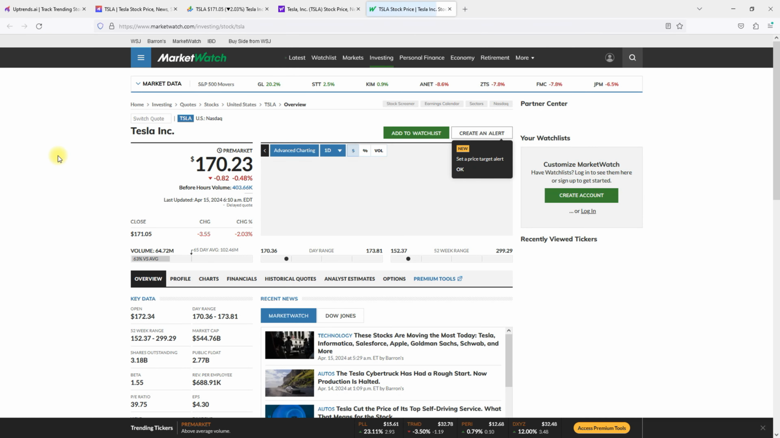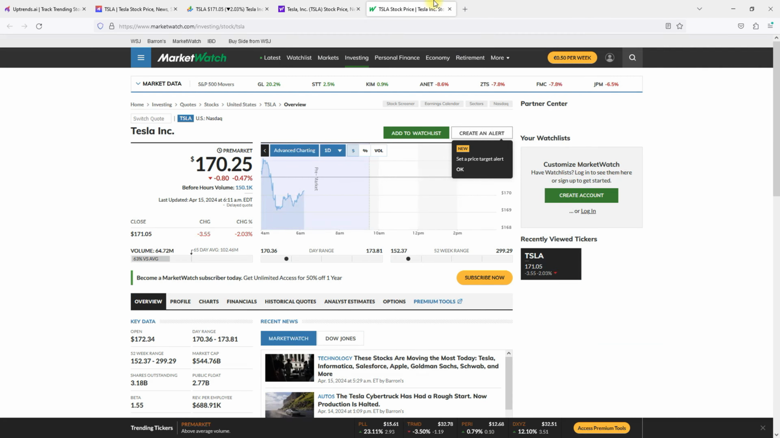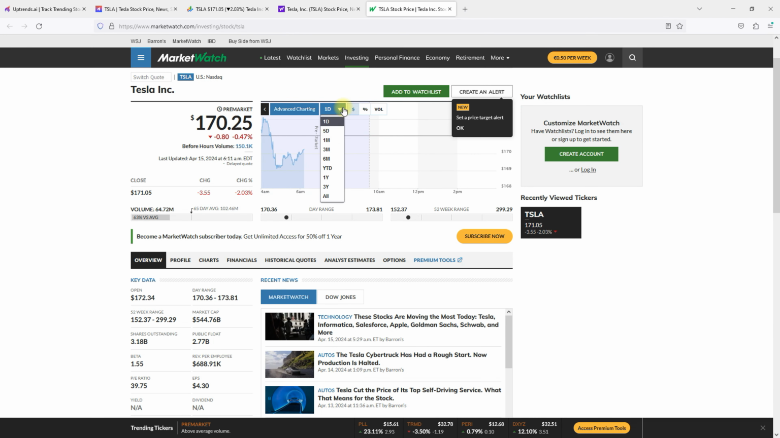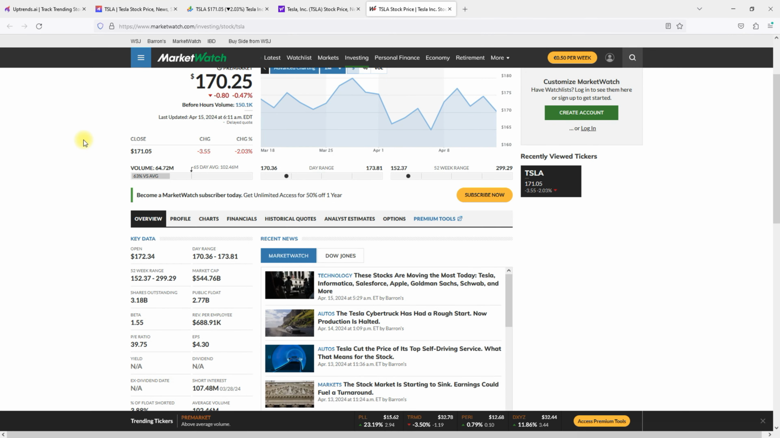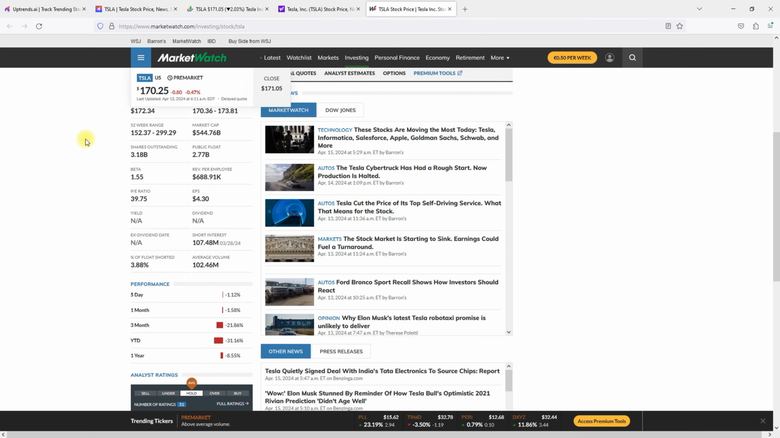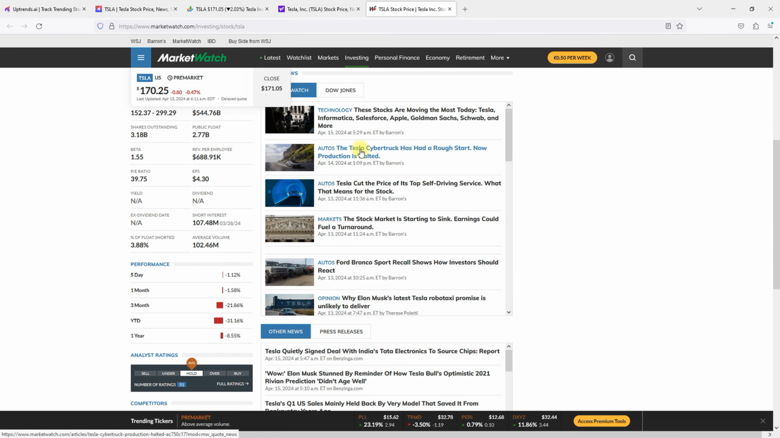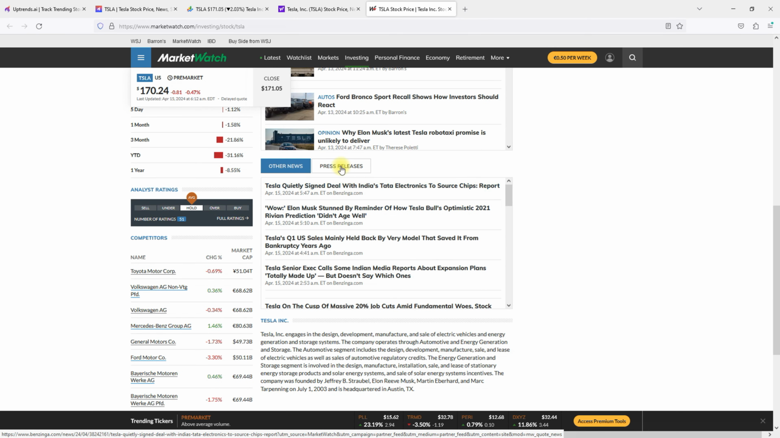And the third service is MarketWatch. Here, the chart course is the most friendly to customization, and there is an opportunity to create an alert, but only about reaching a certain price threshold. What I don't like about this service is the news block. It only includes news from the resource's editorial office, which may not always be up to date.